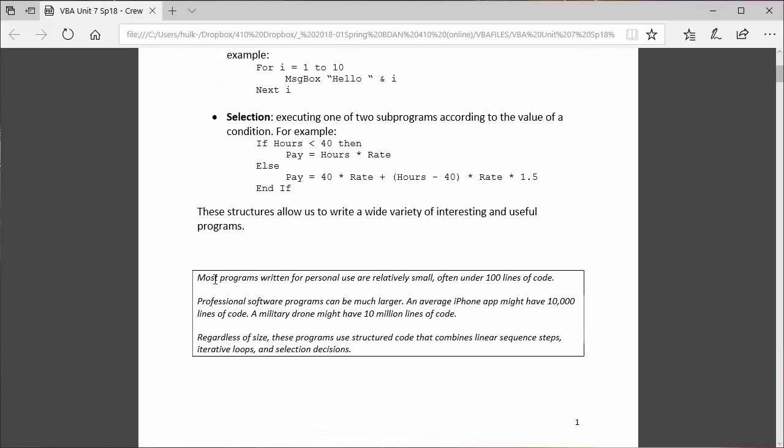By the way, we're writing small programs in this class, under 100 lines, even when we write our biggest programs at the end of the semester. Professional software is much larger. An iPhone app has about 10,000 lines of code. A military drone might have 10 million lines of code. But regardless, all those programs use this structured model.